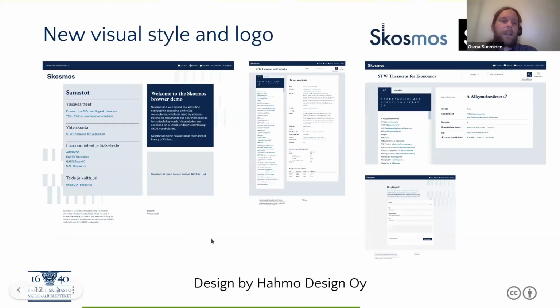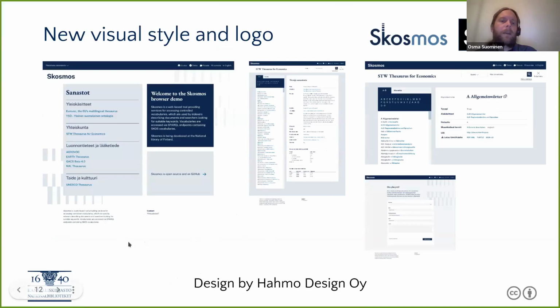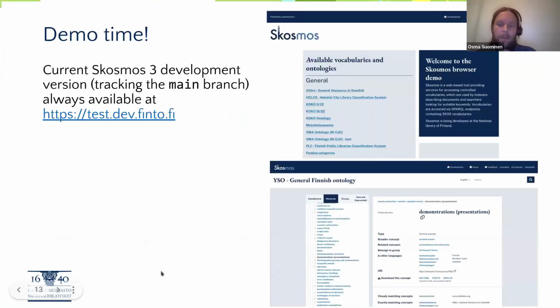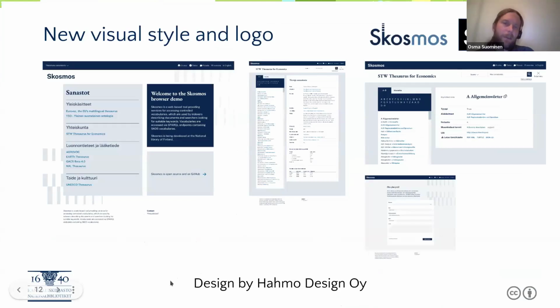About the visual style, so again, we contracted the same company that did the old design also for the new design, because we were quite happy with their work. So the new visual style looks like this here, and it was designed by Hahmo Design. It's a very small design company in Helsinki. And they also made us a logo, which we didn't have before.